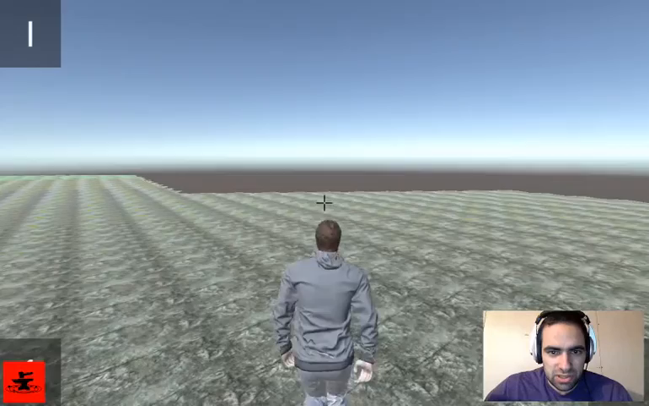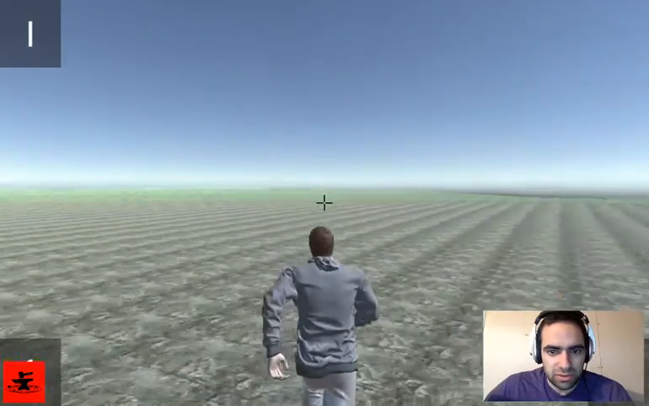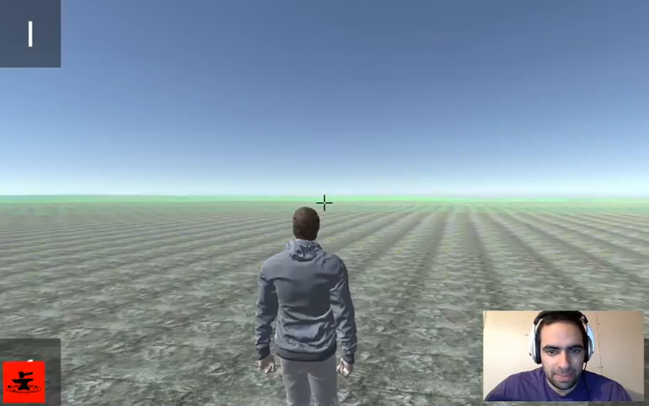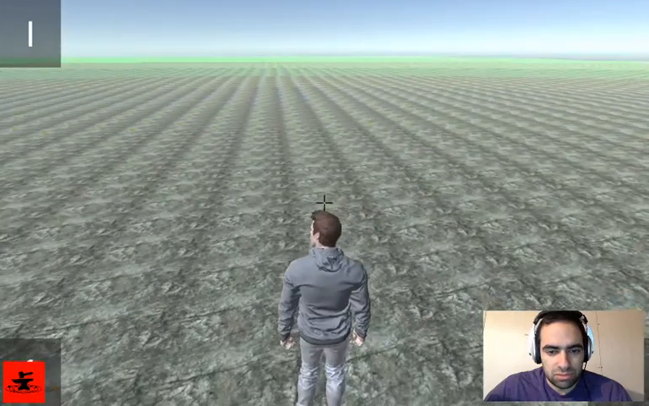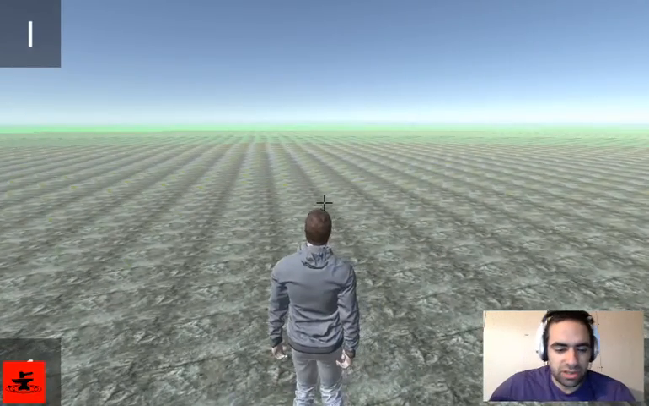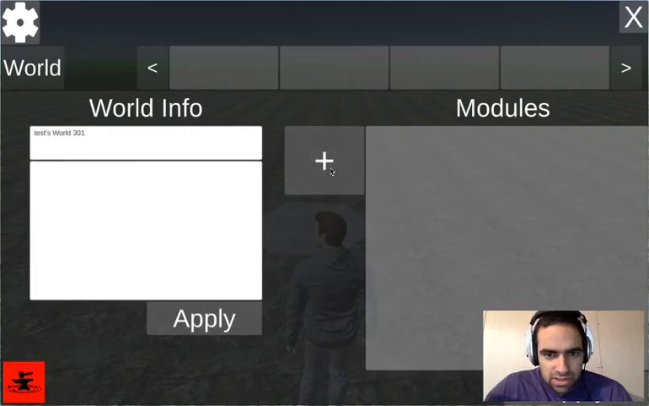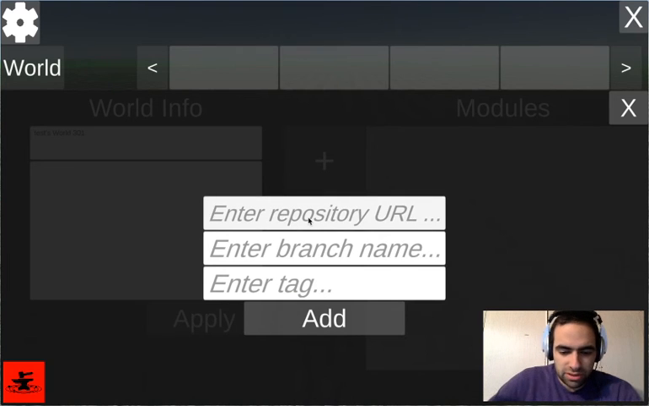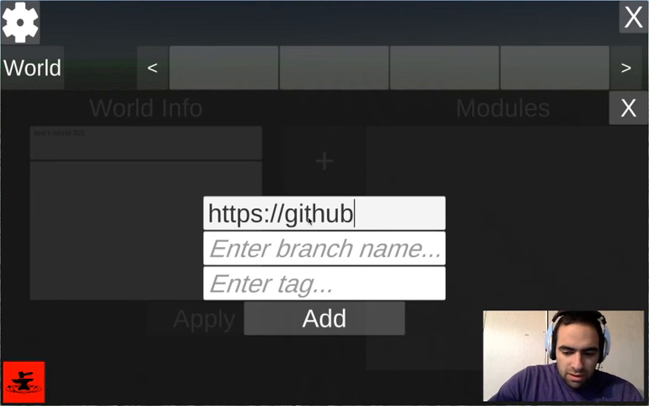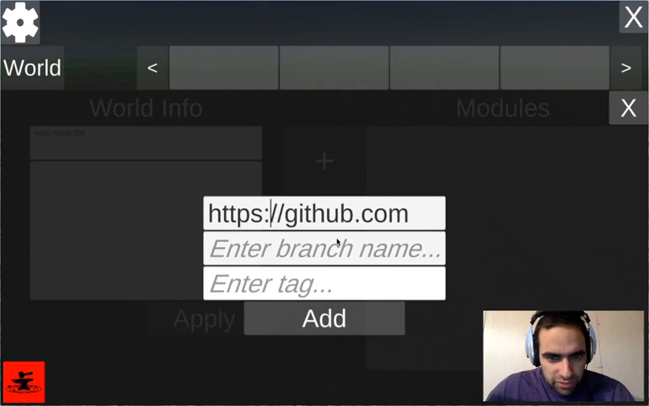Alright, so you see the world is flat, that's the default when there's no terrain generation algorithm defined. And so if I go here and put in the URL of, actually, instead of doing this from memory, I'll show you where you can find this.